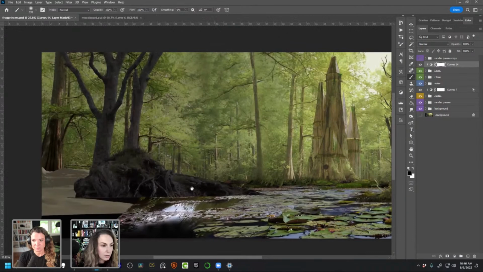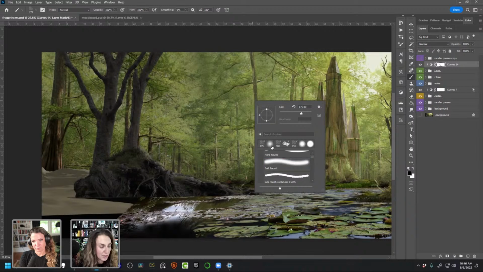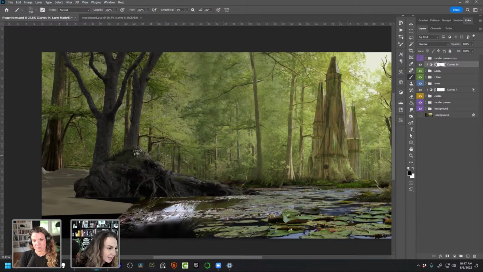And so just using a soft brush is okay, I guess, sometimes. But this is also a good opportunity to use those custom shaped brushes. Like we come in with the grass and mask off with the grass. It's gonna create more natural looking highlights.